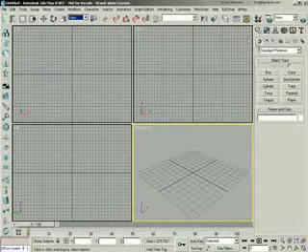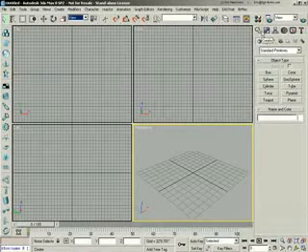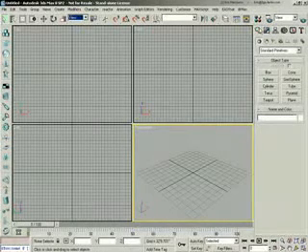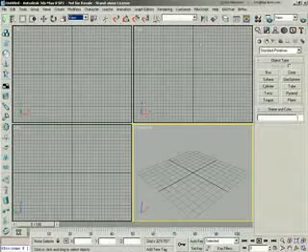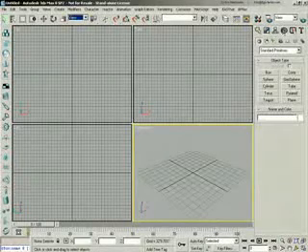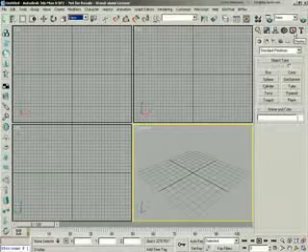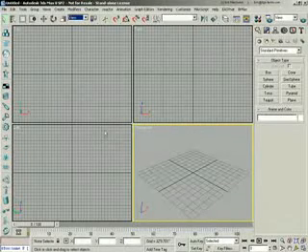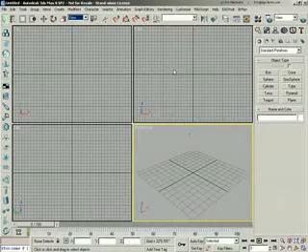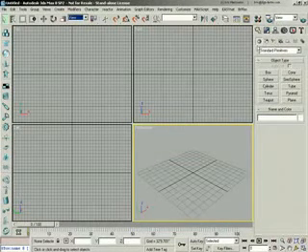Now, directly underneath the toolbar, you have your command panel. Your command panel has a lot of functionality for 3D Studio Max, and you're going to find yourself going back and forth quite a bit. So the command panel is broken up into 6 tabs, and each of these tabs can kind of be thought of as a mode. But changing these modes doesn't alter anything in your viewport. It just exposes new functionality that you can do.